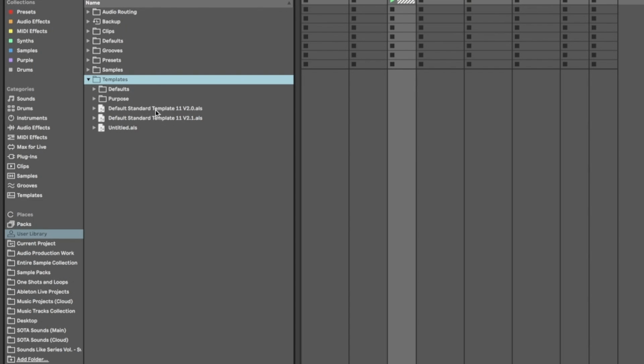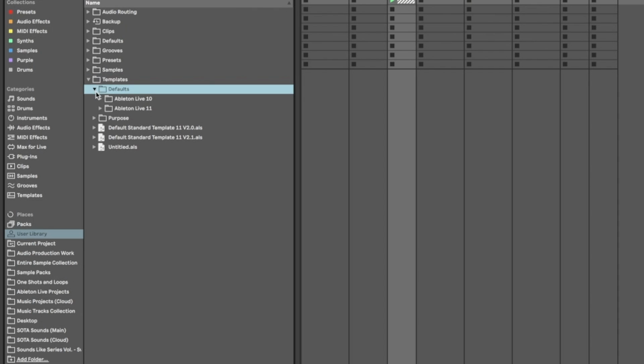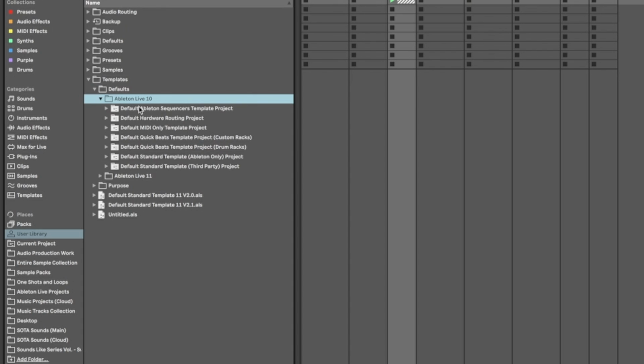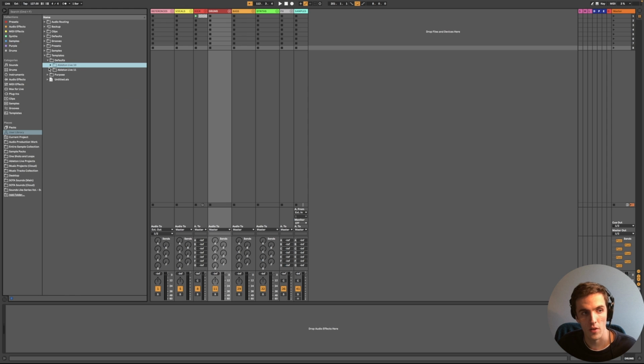So I've got this project here, and I've not updated Ableton 11 with all of them yet, but I've got folders for different purposes. Templates can be a great way of setting yourself up for a specific purpose very quickly. So I've got a bunch of templates, but the one I want to talk about today is the default one you open up for the purpose of just making music.